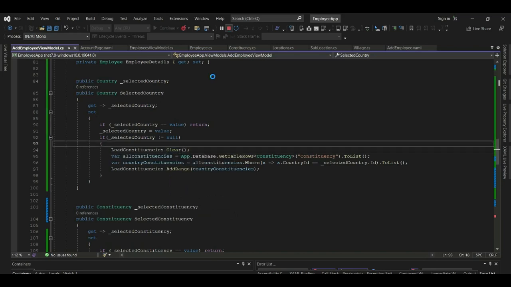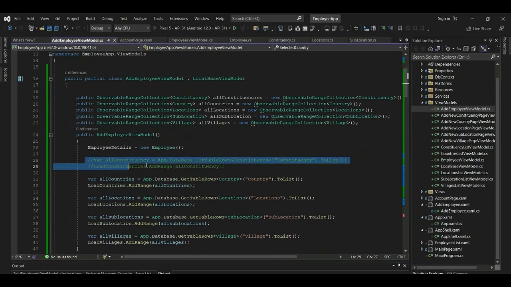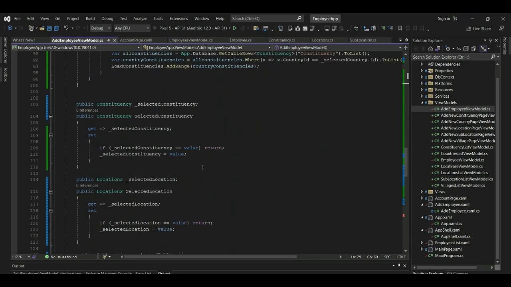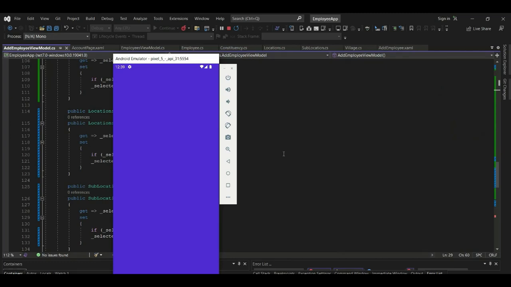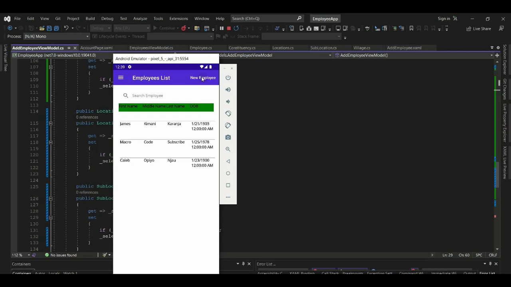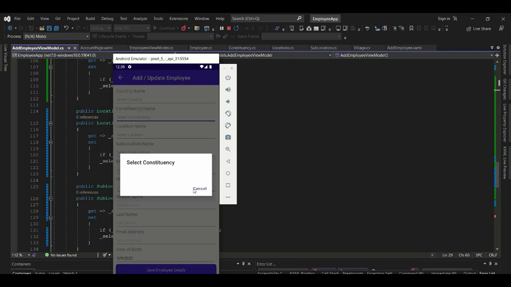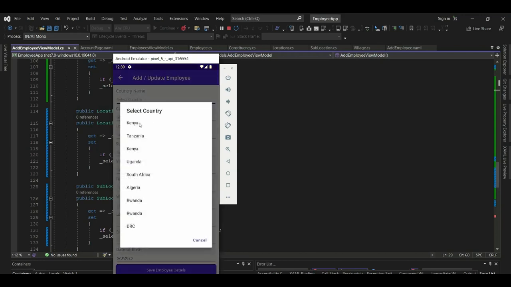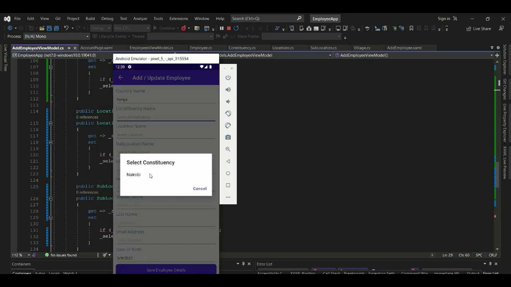So I'll just also launch our app. We should not actually load the data, but ensure that we have selected the country before you load it. So our app is launching. Let's see whether it will work. So if I say new, if I come to the constituency, it should be blank. You can see it is actually blank. But whenever I select Kenya, I should be able to get an item here. You see, it is now Nairobi.